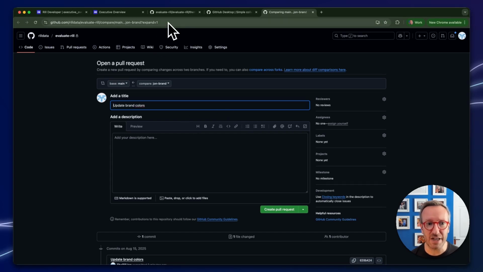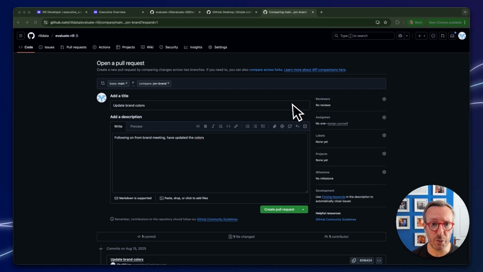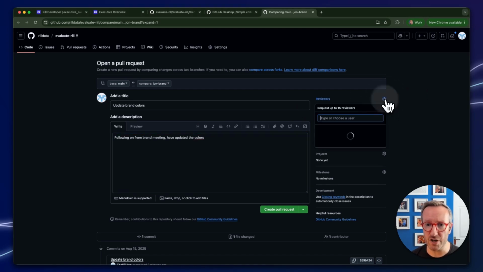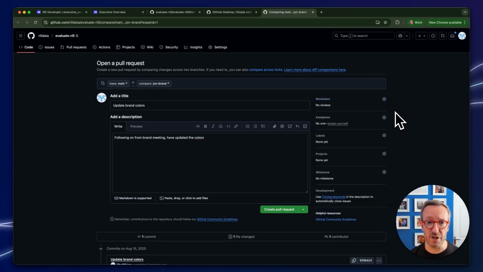It'll automatically navigate you to GitHub, and I can create the pull request from here. And I might put in a note such as, following on from the brand meeting, have updated the colors. And I can create that pull request. If you have a review process, this is the point at which you could add a reviewer into the system. And I'll show you both ways in this video. So we'll start off with a system that doesn't require approval. So I can just create this pull request.